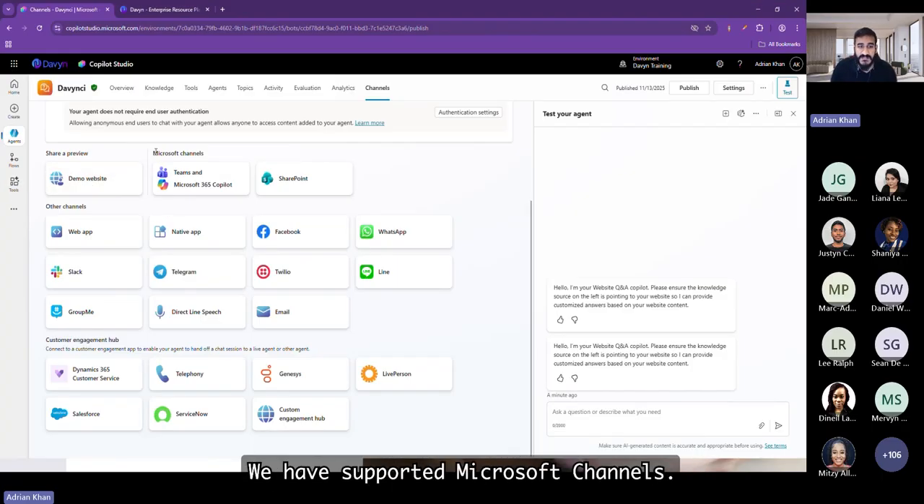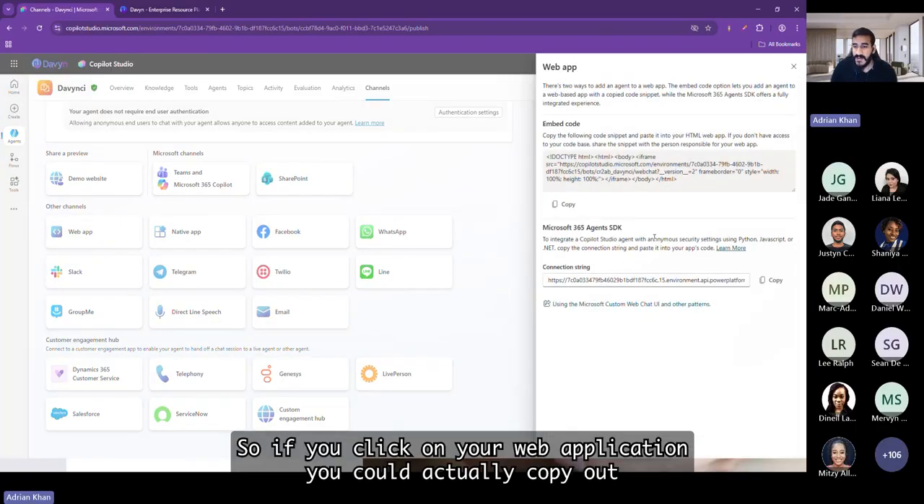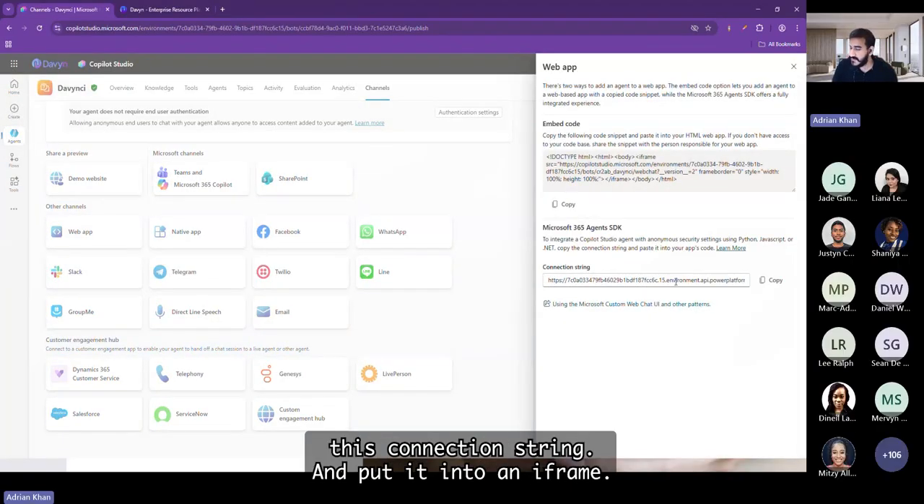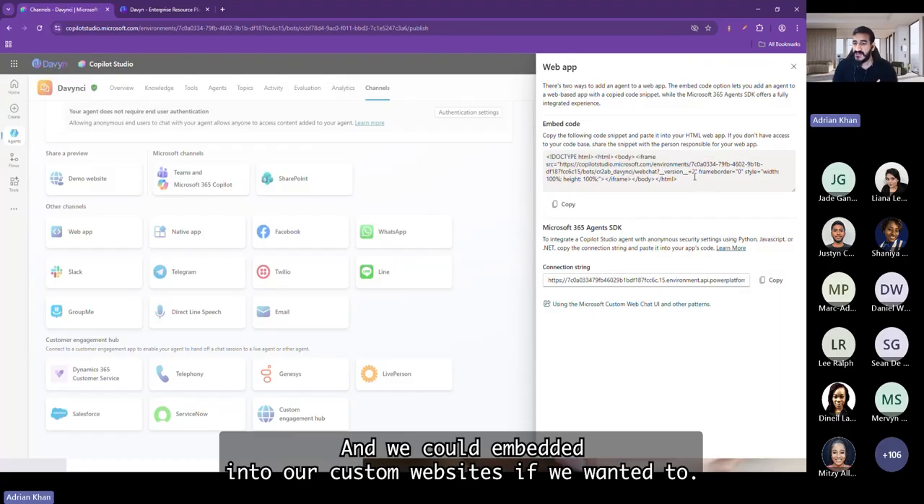We have supported Microsoft channels. This would be Teams, Microsoft 365. We have SharePoint as well. And then we have some other channels. So I did mention custom websites. If you click on the web app version, you could actually copy out this connection string and put it into an iframe. So you can see the iframe actually provided here for us. And we could embed it into our custom websites if we wanted to.